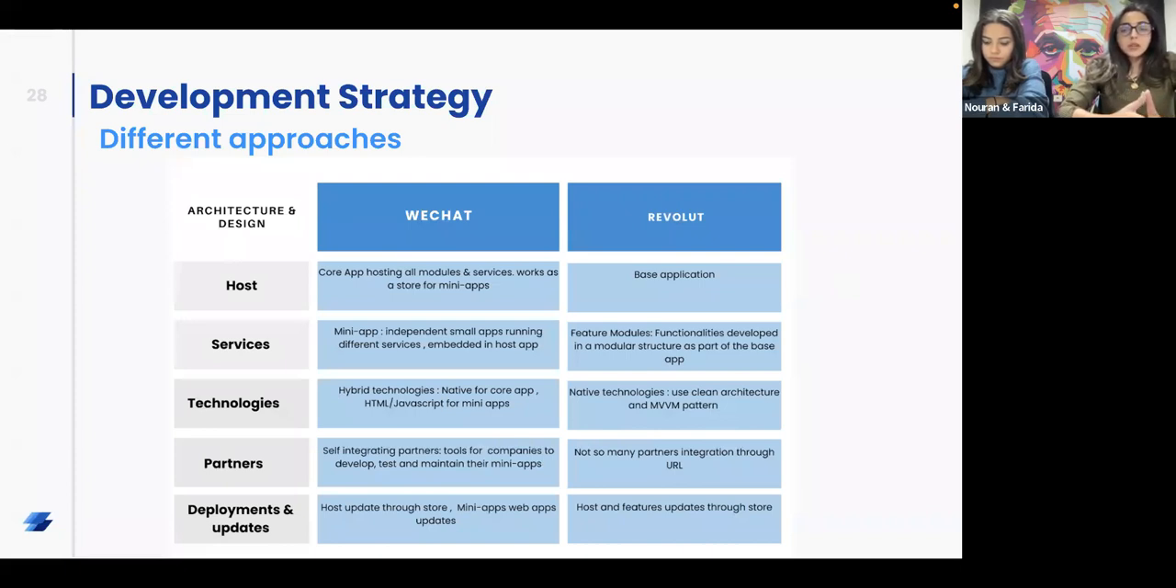is that you basically build a core app, a core hosting app. This core hosting app is built through a native development language, and this hosting app will enable integrating with mini apps. Mini apps are basically smaller versions of the app representing different services. These mini apps will be developed using HTML or JavaScript technologies, and they will be added on top of the core app and launched as one big app. So this is the first approach, for WeChat.